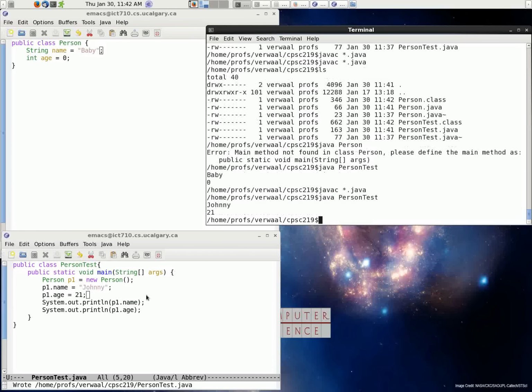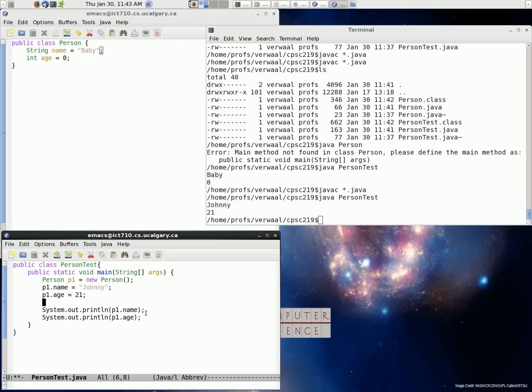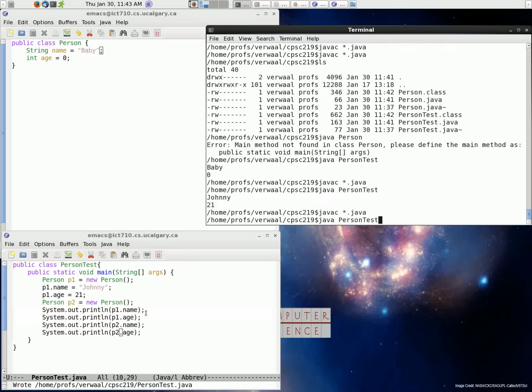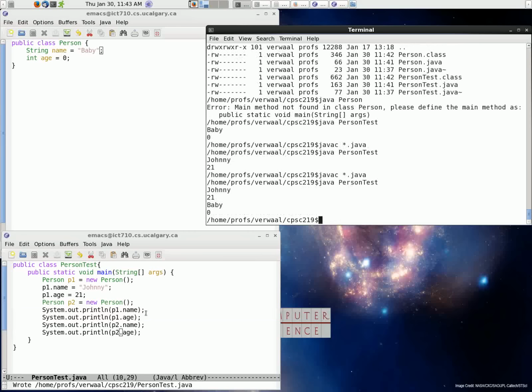Alright, now I can create another person. Person p2 is equal to a new Person. So basically I'm creating another variable that has the same type, but it's a new one. It's not the same person, it's going to be a different person. So if I print the results for that as well, p2, so this is the second variable of the same type. Compile this and run this. So you see that I have two distinct people right in there.